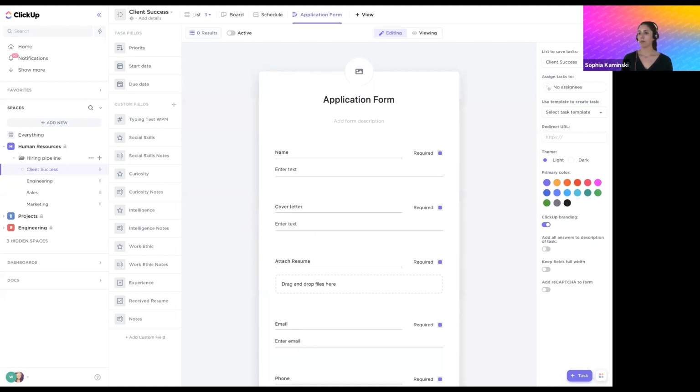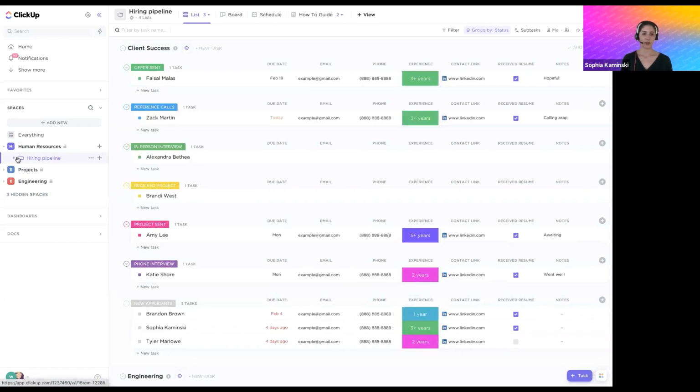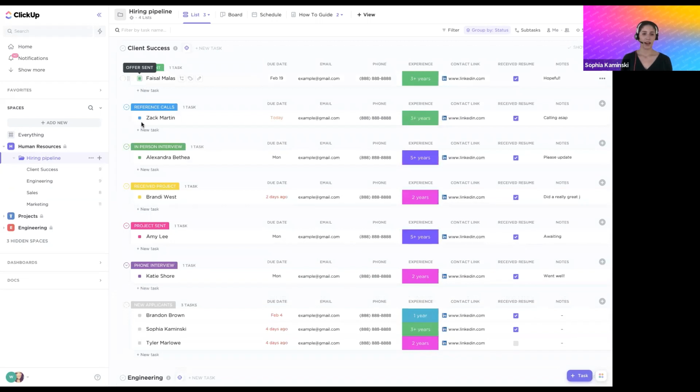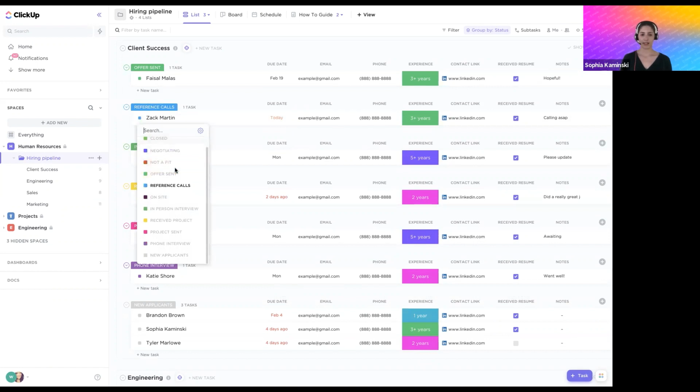Let's show an example of some automation that we could use with the human resources template I have here. So in this template, I have a task for each candidate that has applied for a role, and the task moves through various statuses. So I can show, when the applicant is brand new, and then as they progress through each phase of the interview process, I can move the status of the task along.